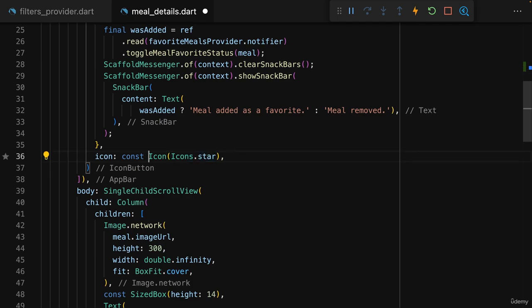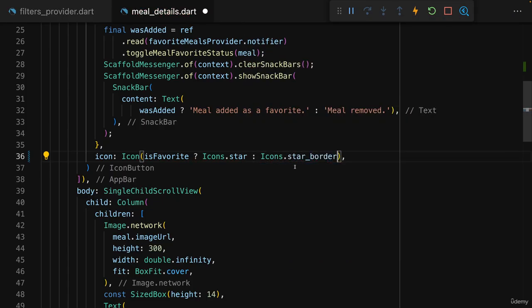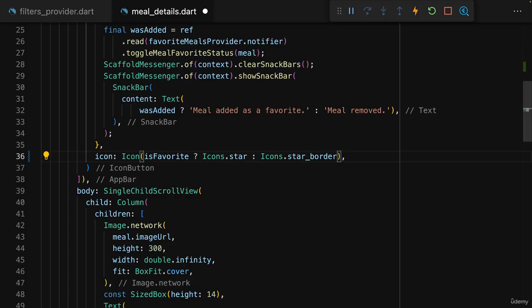For that, we have to remove const, because now we'll set the icon to a dynamic value. And here we can now check if this meal here is a favorite by taking a look at the newly added isFavorite variable. And if this is true, using a ternary expression here, I'll display this star icon. If it's false, I'll display the star border icon, which looks like this, so an empty star, which I guess makes sense if this meal is not a favorite.